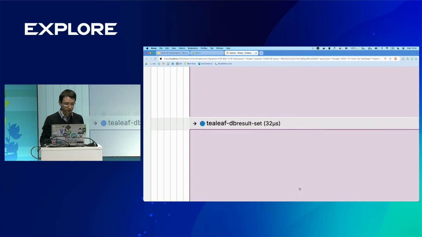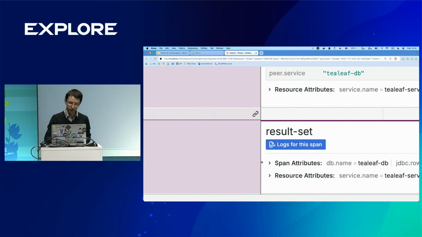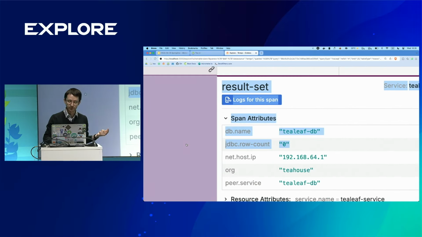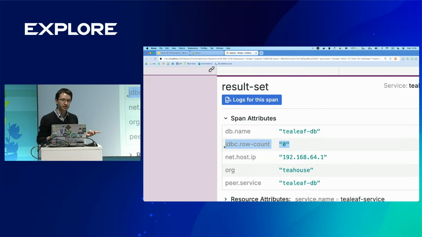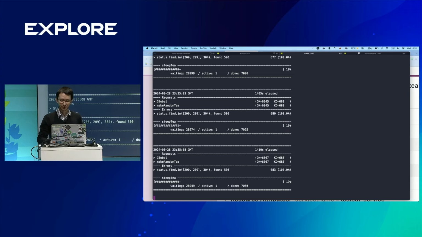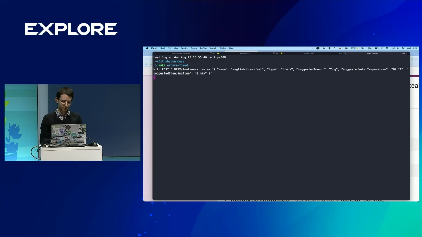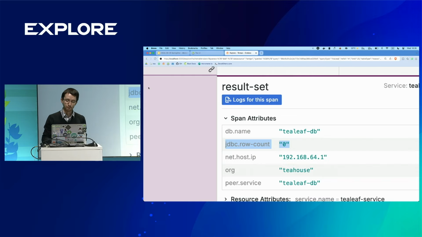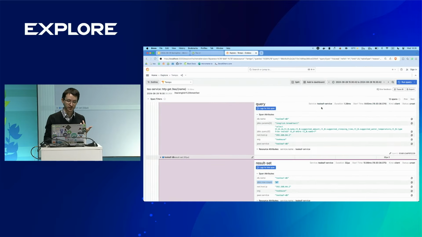I happen to have a result set here, and if I look into that, I can see that the JDBC row count is 0, which means that this was an empty result set. The record is not in the database. Somebody, I don't know who, forgot about it. So let me try to fix it, and let's see if it will be fixed on the UI and on the metrics.